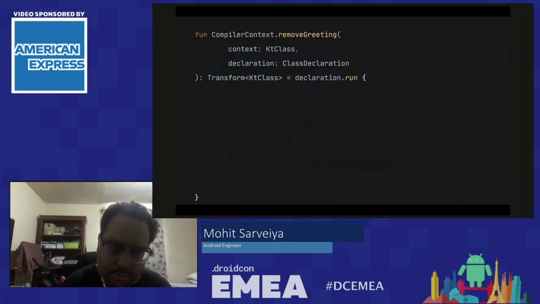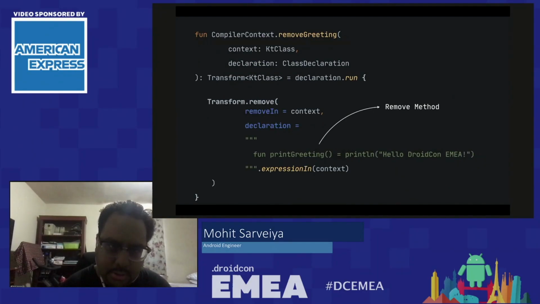So the next transformation that I want to apply is to remove the greeting method. The way that I'm going to do that is very similar to what we did before. This is also an extension on CompilerContext. The transformation that I want to do here is declare a new declaration in which I specify what I want to remove. I convert the string template using the expression and method extension. And this will go and find internally this method, and it will remove it.